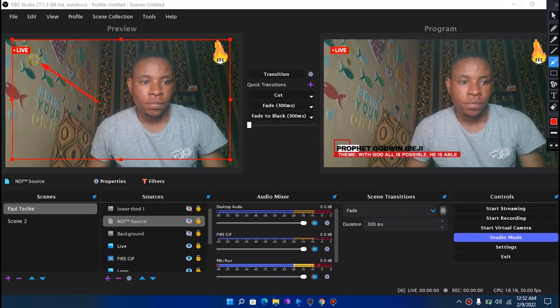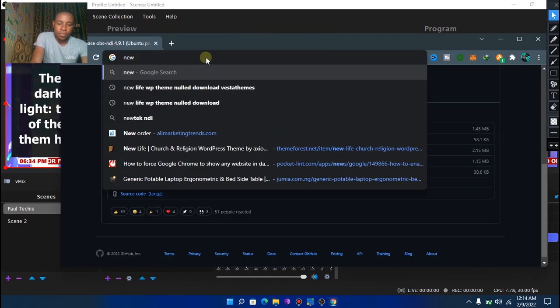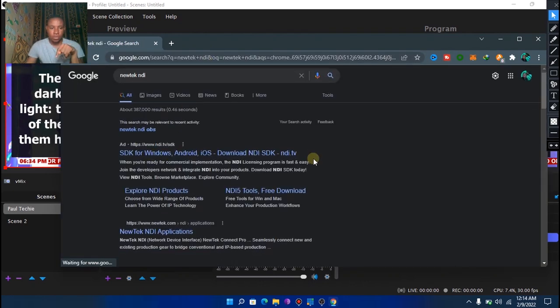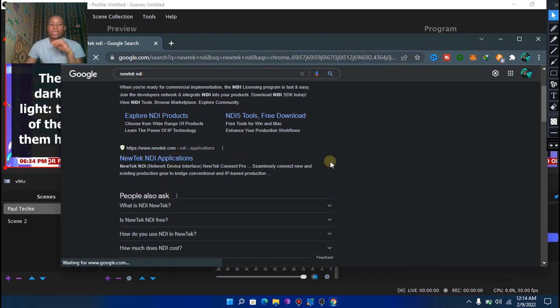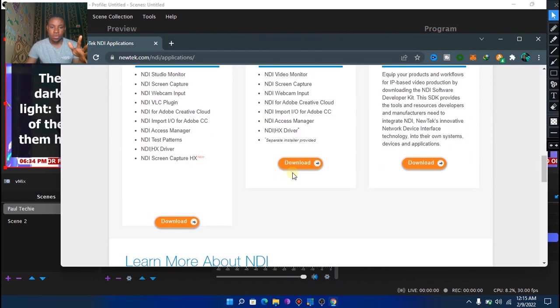Now another thing we are going to do here is to bring in our Bible. Okay, so let's bring in our Bible to OBS. In order to bring in our Bible to OBS, we'll need to install NewTek NDI. I've also left a link for it in the description below. So NewTek NDI applications, you can see here, just click on it. I've left the link in the description so you don't have to go through this process I'm going through right now. So this is it, NDI tools for Windows. The download button is right here. I've left the link in the description below. Just go over there, click the link, and you'll be able to download it.